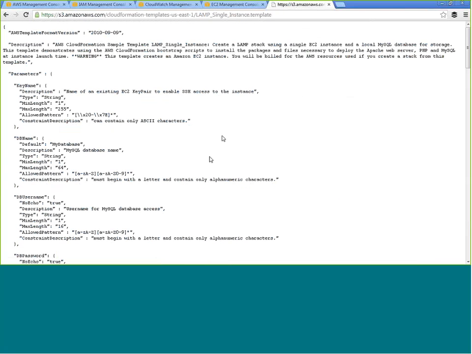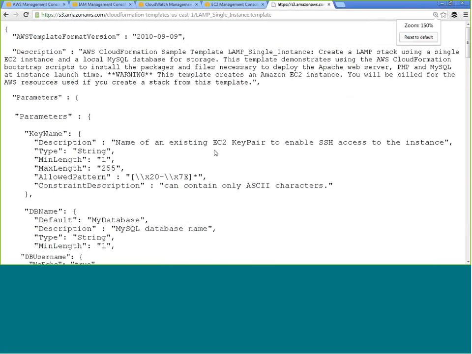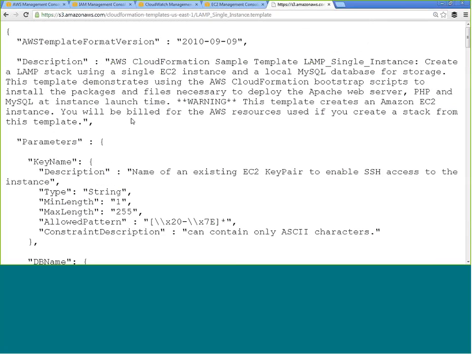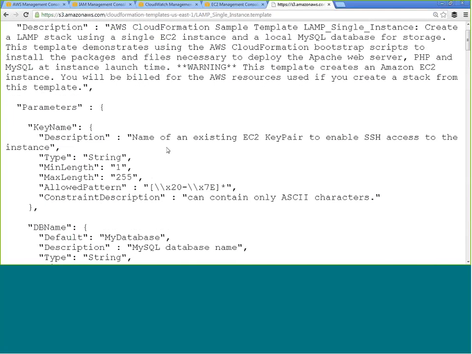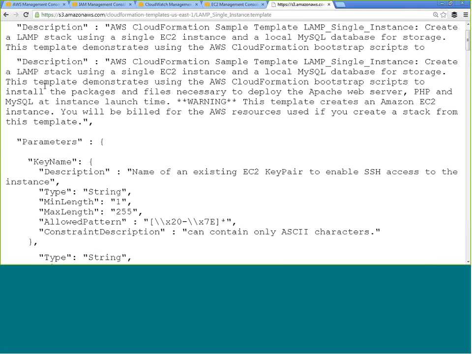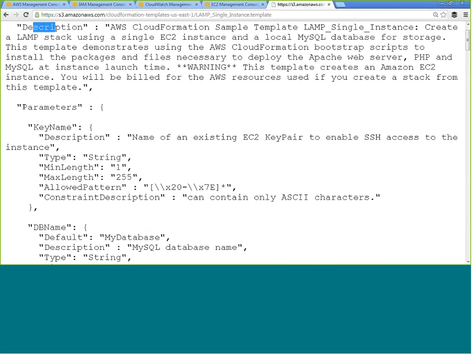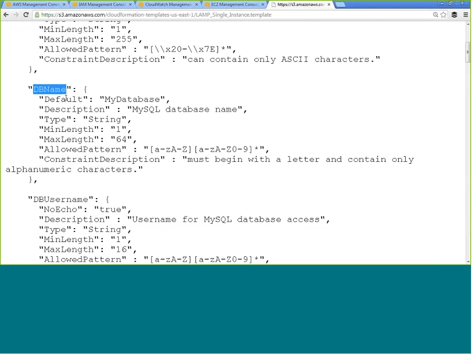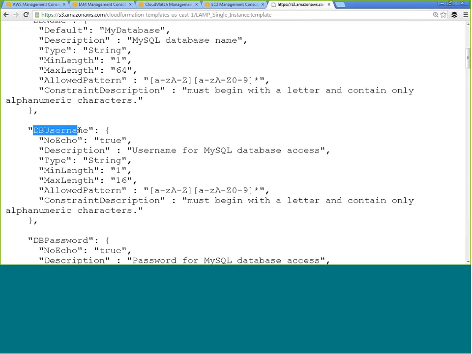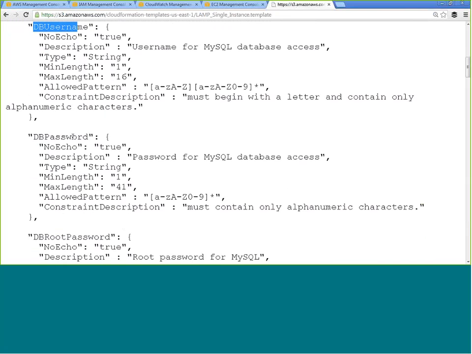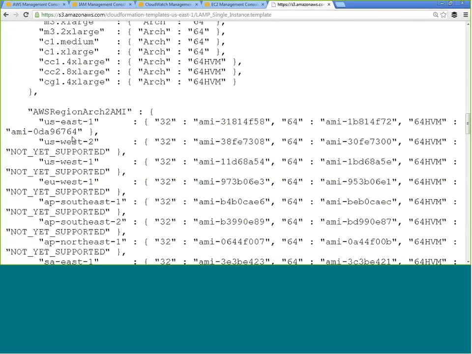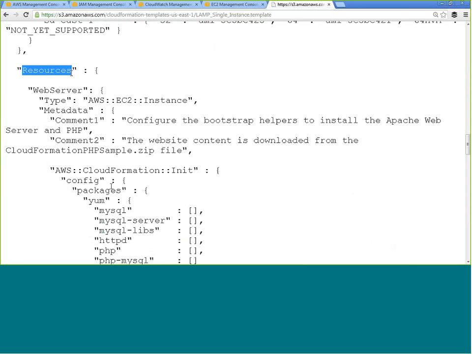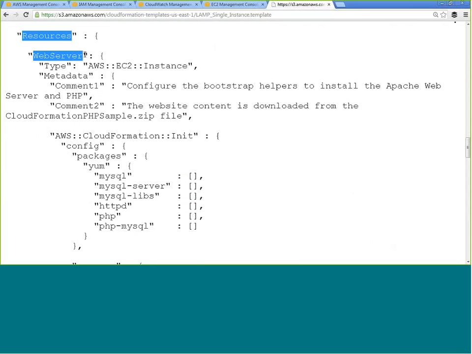Okay, so this is the actual CloudFormation template. I'll just zoom in a little bit. Again, it's specified as JSON, and even if you're not familiar with JSON, that's fine. Just try to get the gist of it. It has a bunch of things. There's the template version, description of the template, the parameters, where you can configure the DB name, the DB username, and so on, right? And then there's a section on resources, what are the resources used by this template. So essentially, it's creating a web server, which is an EC2 instance, right?